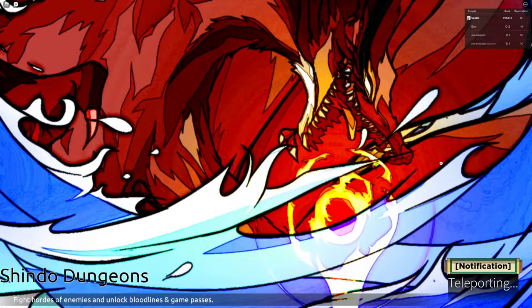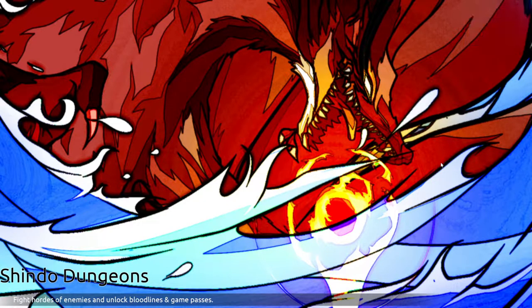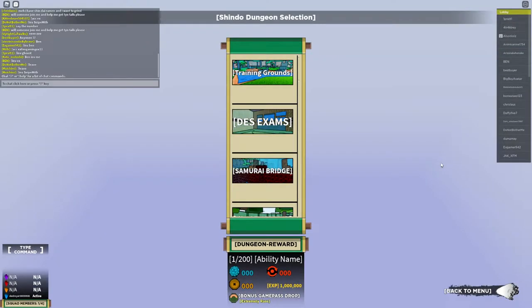I know a lot of you guys know this, but dungeons, guys. You guys can get free Rell coins. You guys can get Ryo. You guys can get XP. You can get bloodlines, but most importantly, you can get game passes.